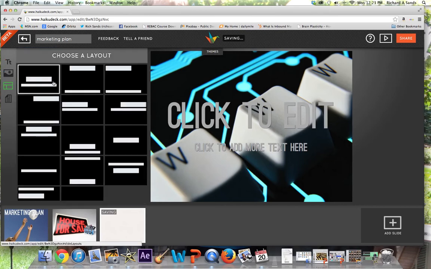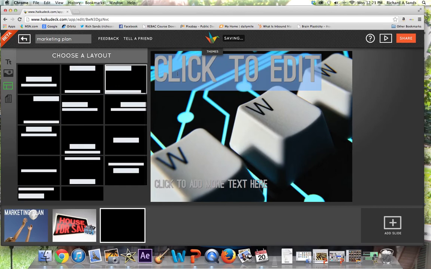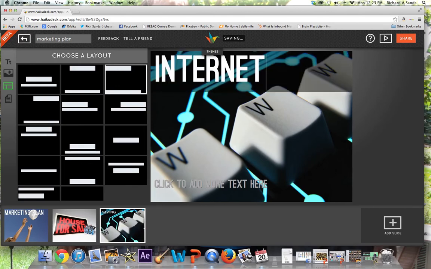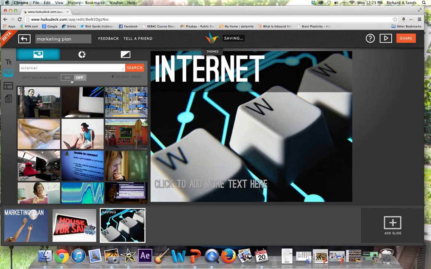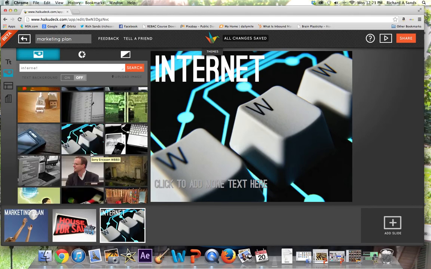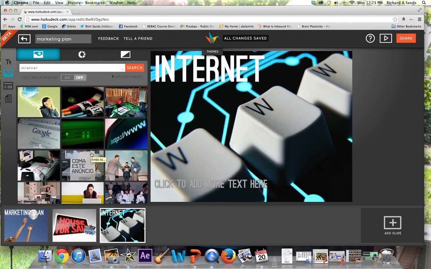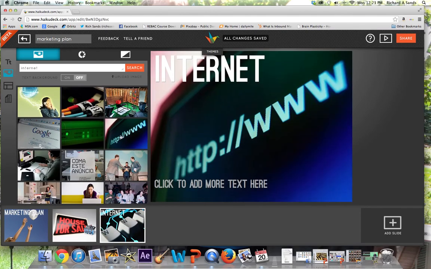So we're going to go back to the layout. We're going to go to here, and we're going to type in the word internet. And it might be internet marketing, might be internet whatever. I'm just kind of showing you that I can do this in any order. I can type in text to match my picture or picture to match my text. Again, if I don't like the one I have, there are a ton to pick from. Maybe I like that one. I'm going to stick with that one right there.